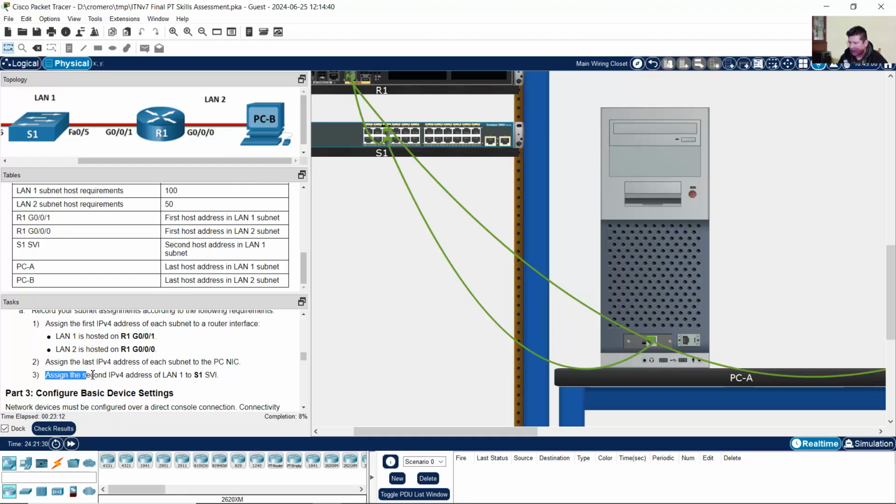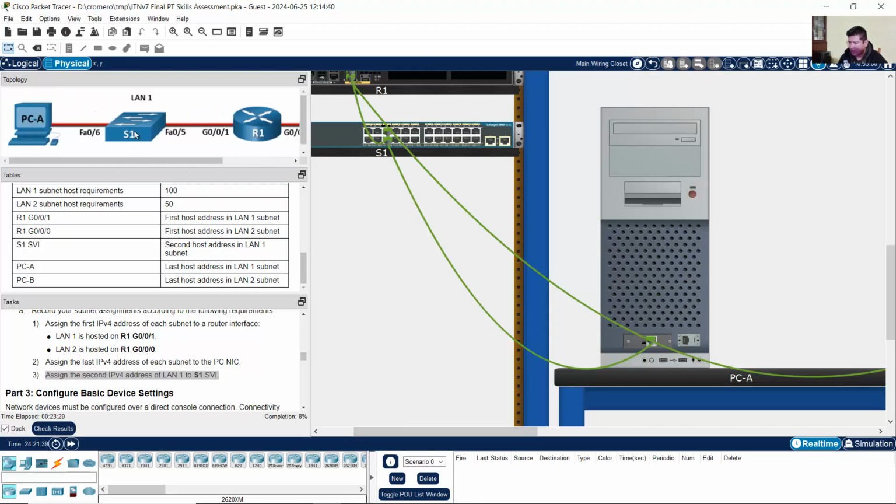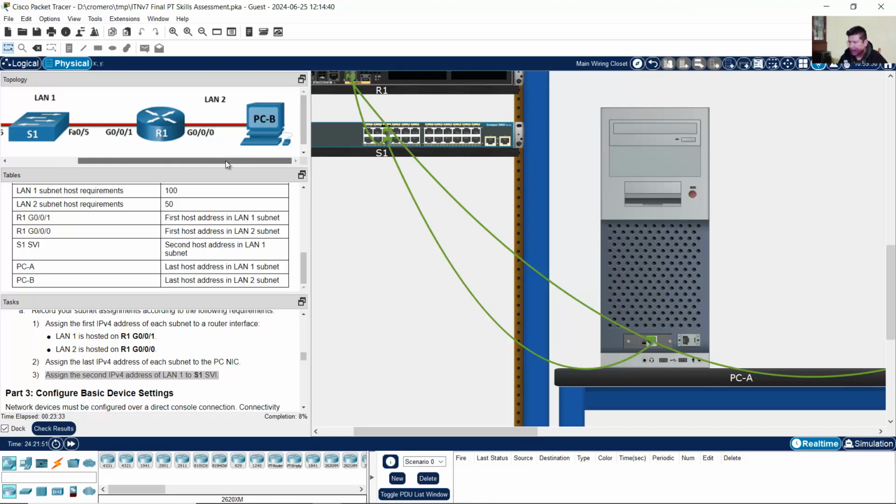Okay, and assign the second IPv4 address on LAN 1 to the switch. On LAN 1, the first IP host for the router, the second IP host for the switch, the last IP host for PCA. On LAN 2, the first IP host for the router, gigabit 0/0/0, and the last IP host for PCB.